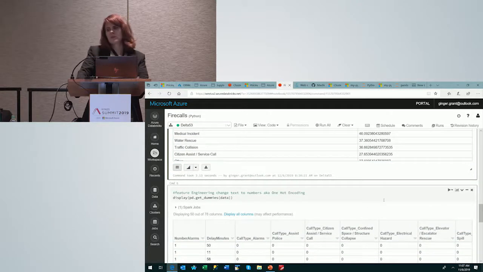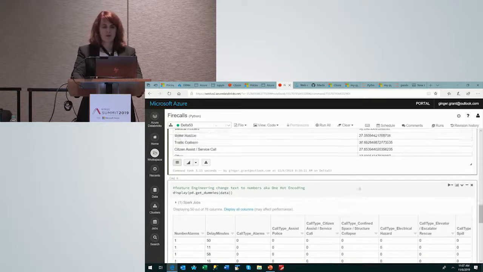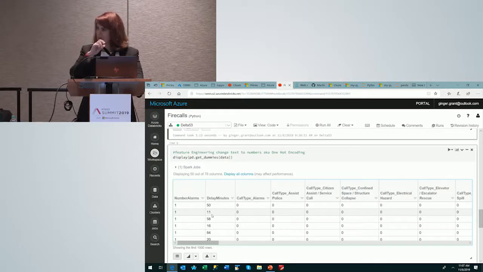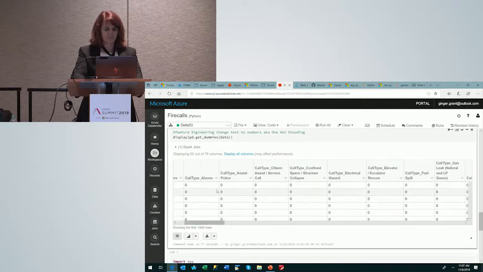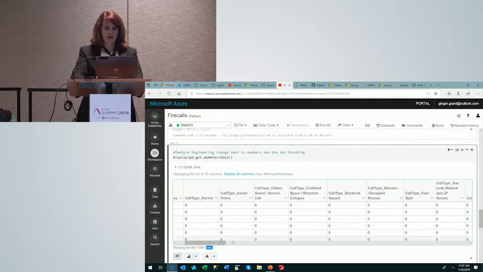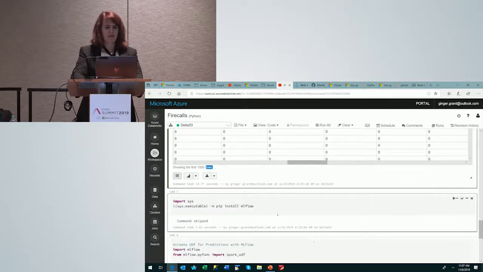But then I'm going to do something that I do in Python a lot, which is one-hot encoding. So I want to transform my data so that I pivot it, so that I can do better analysis on it, because a lot of algorithms require this kind of data format. So basically, I've changed all these into Booleans. So it'll only have a 1 in there if that is the type of call that it is. And then I can run this.